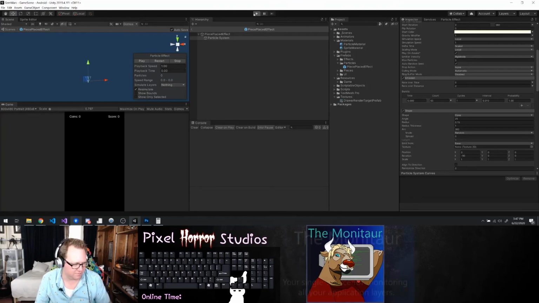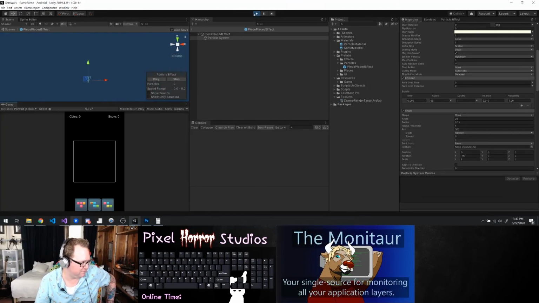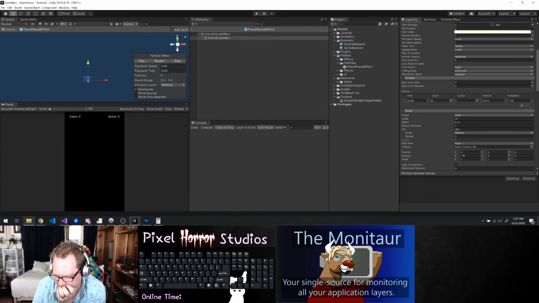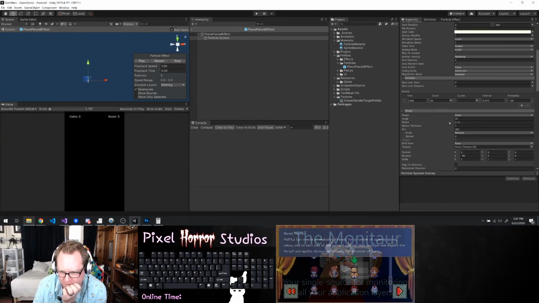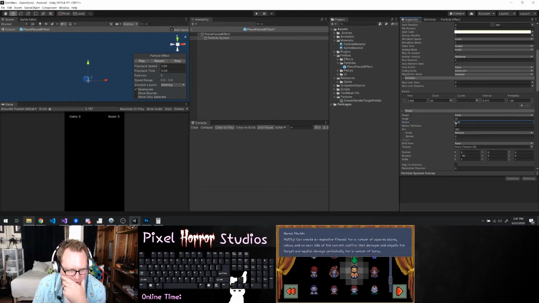So let's try that. Well, you can definitely tell it's coming out of each one of them now. I'm not happy with that radius, though. There we go. So let's go ahead and up this radius to be like 2.5, so it's real.